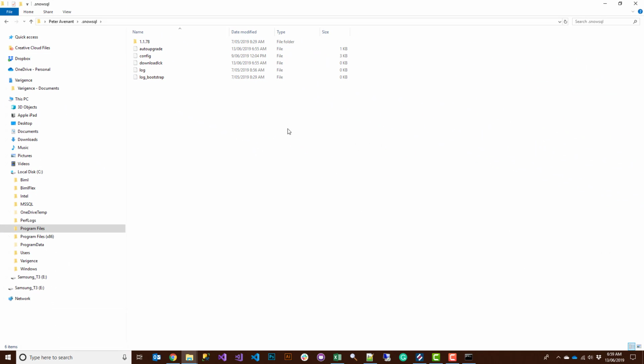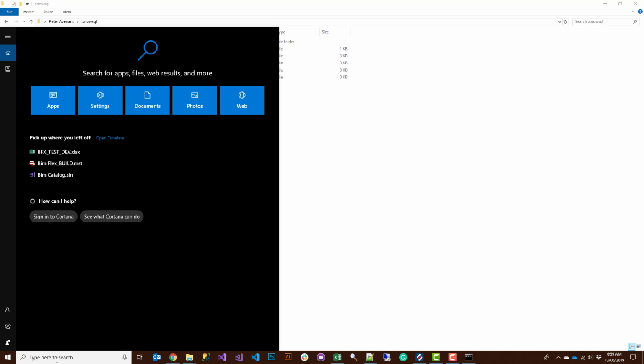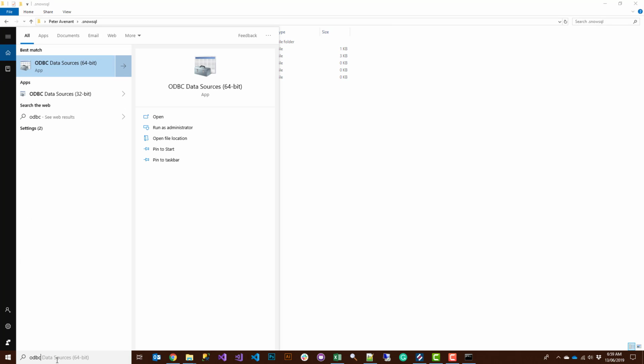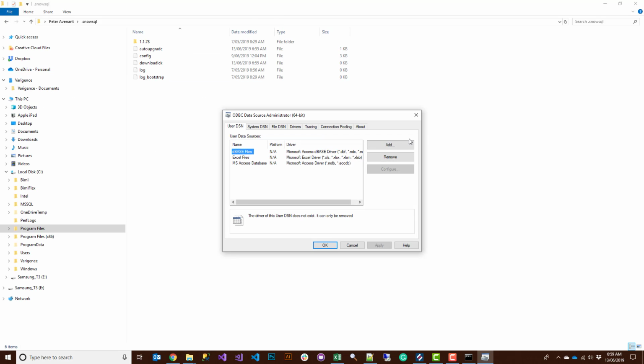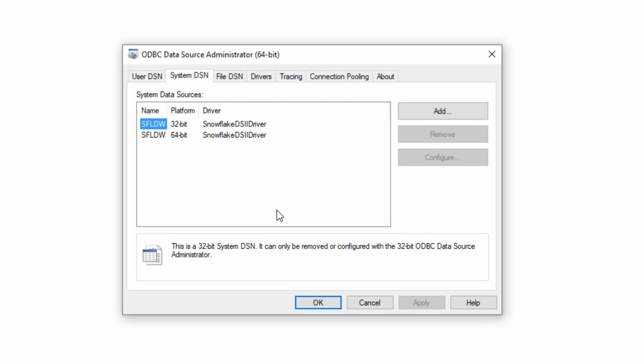So let me go ahead and show you the ODBC installations. This works the same for 32-bit and 64-bit, and you probably want to do both of those. You go into your 64-bit here, and you can do 32-bit. Now, you're only going to need these ODBC drivers if you want to import metadata from Snowflake, but it's good to set them up.